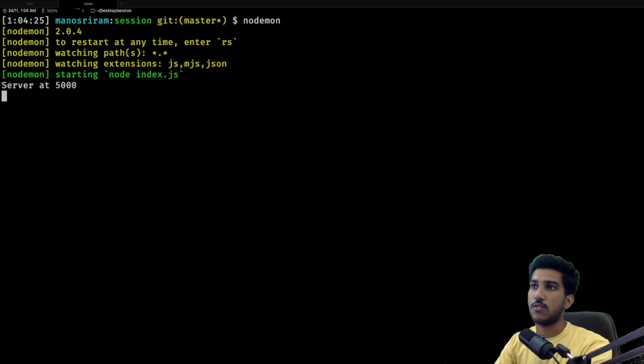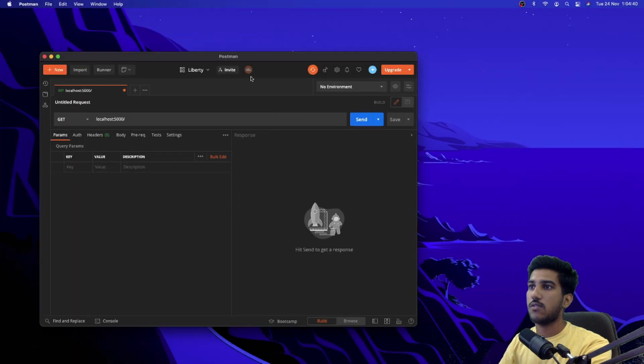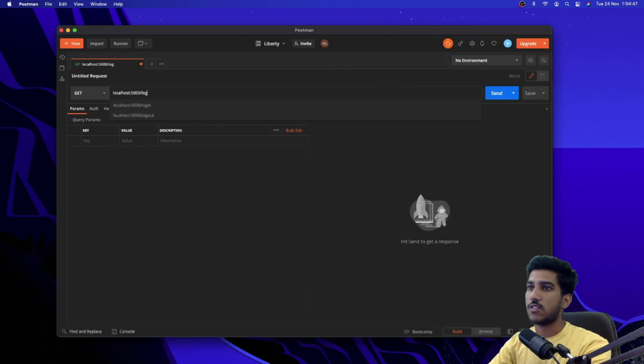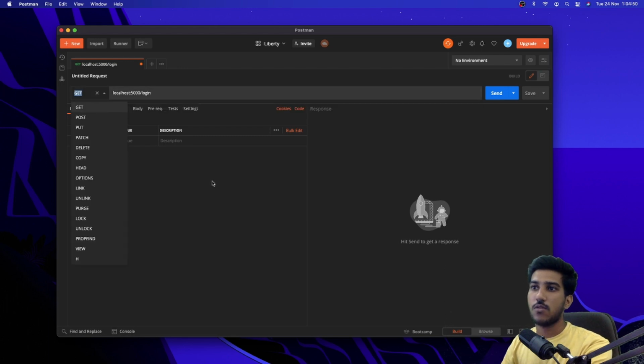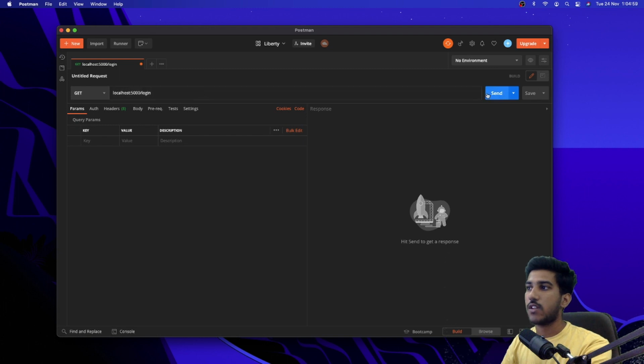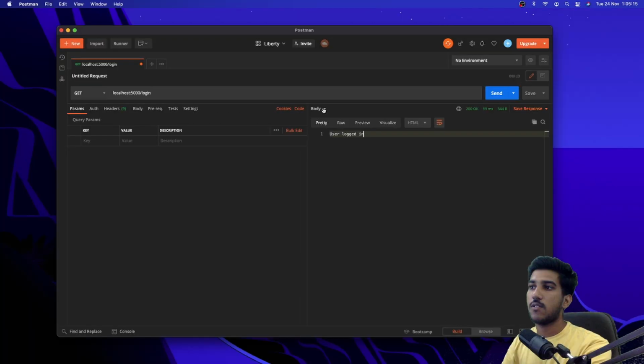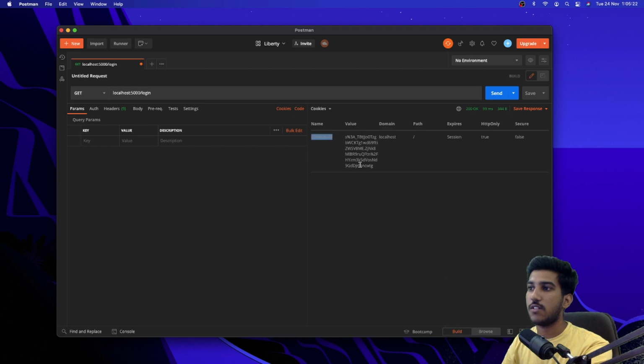Okay, the server is at 5000, and I want to test this using Postman. Let's open Postman now. So the first thing I want to do is say slash login. This can actually be a post route where we take the object from the body and then use that body to set the user object. We can do that, but I just want to keep things simple. So you can just say slash login, and it says the user is logged in. And now if you see inside the cookies tab, we can see that there is a cookie which has been created after we have logged in. So that's the cookie, the session cookie.